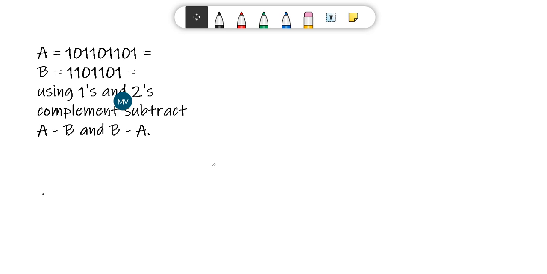365 minus 109. How much is it? 256. Okay, so directly I can write this also in binary. But the question is, using ones and twos complement, subtract A minus B and B minus A.